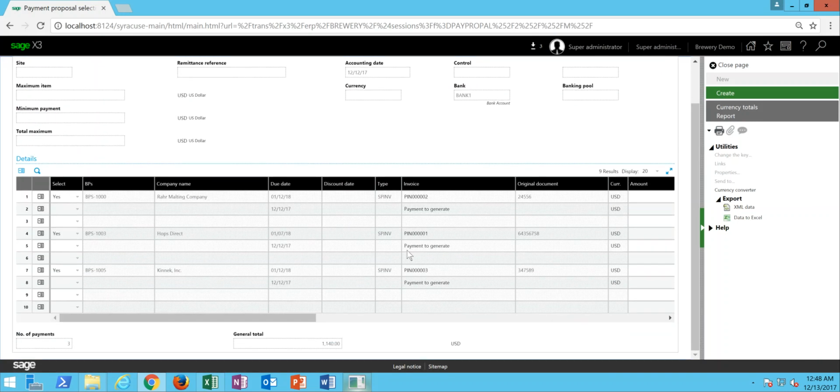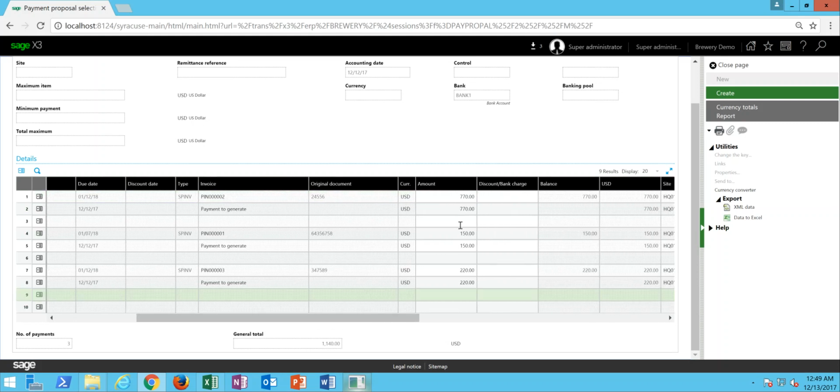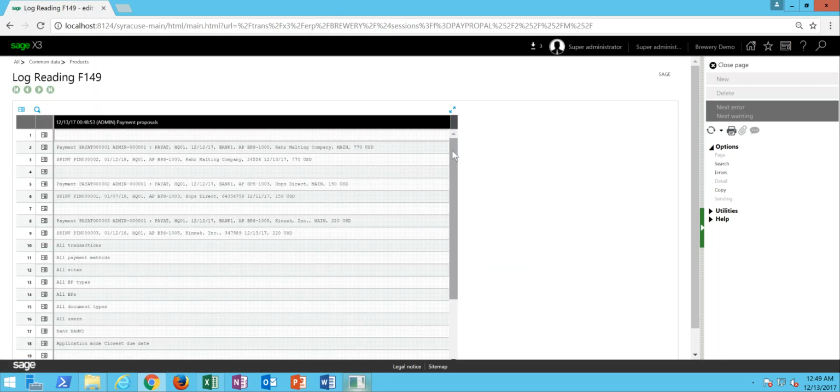That pulls up our payment workbench. Shows us in this case we have 3 different checks that are going to be issued, totaling a little over $1,100. Through my select column, I could flag invoices to be paid versus not. And I could also update the amount on the invoice that I wish to pay. Okay. In this particular case, we're just going to say we wish to pay everything. So we'll come over and click on the Create button. And that generates a log file for us, indicating the payment records that have been created in the system.